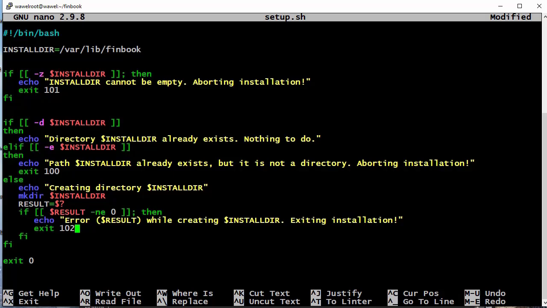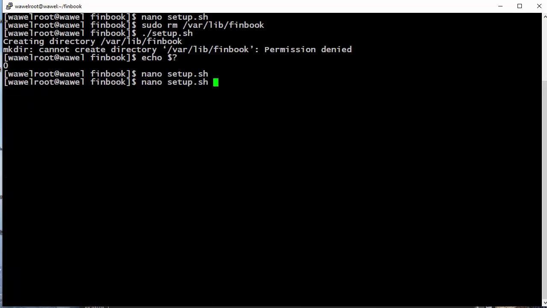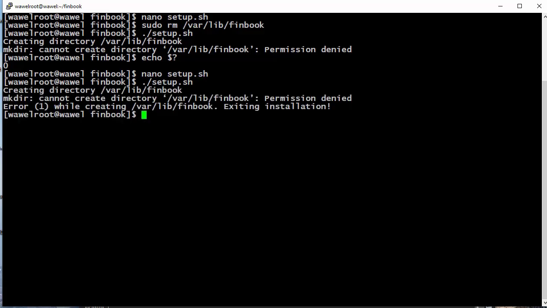It's time for another test. I will run the script again without the root privileges. As we can see, the script decided to create a directory, displayed the message, next mkdir failed and displayed an error message. This error was recognized by the script, so in the next line we have our own text. This text includes in brackets the exit code returned by the mkdir command. And what is the exit code of our script?